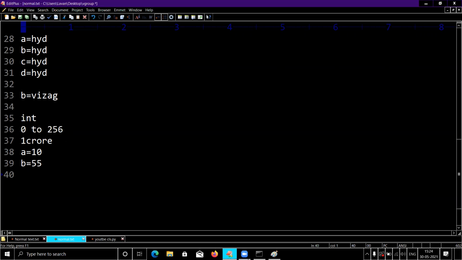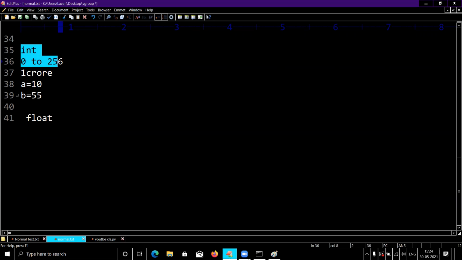This will not be applicable to the float data type, because between 0 and 256, in float data type we don't know how many values there will be. In between 0 and 1, can you say how many values there will be? Infinite values, like 0.1111, any value. So objects will not be created at the starting of Python. Only when you assign, then the float object will be created.